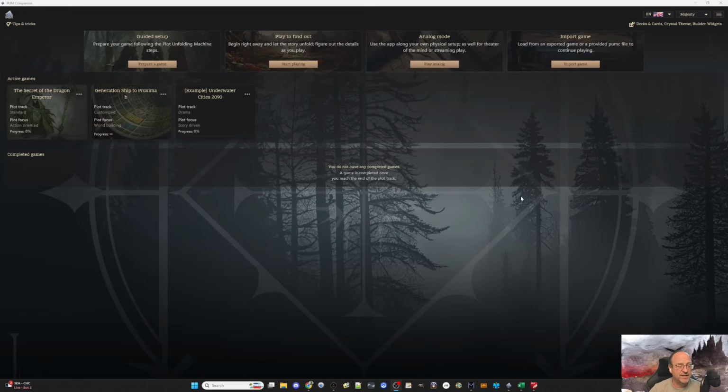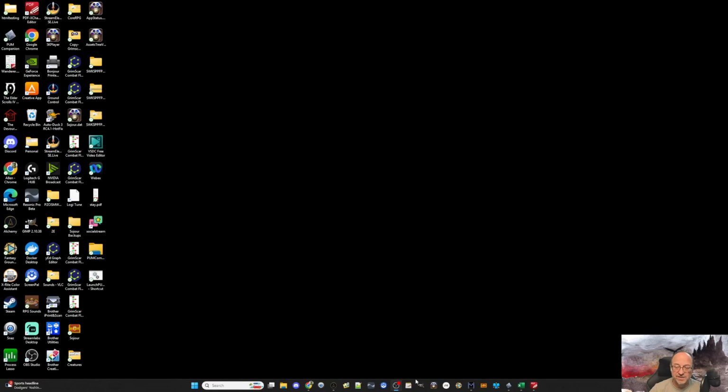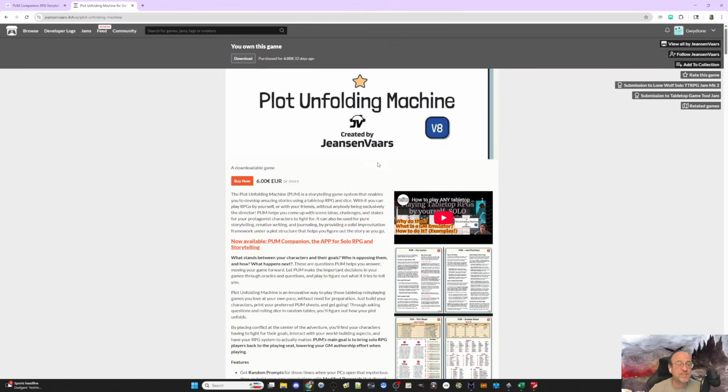The tool set underlying the PUM Companion, which I'm using because it's a digital tool, is something called the Plot Unfolding Machine. I've looked at GM Mythic Emulator 2nd edition, and I've got that, and that looks really interesting. But this is a storytelling game system that helps you develop your stories. It has oracles, it has prompts and questions. I'm not going to go through all of that because Jensen has some great videos explaining what this is. But for €6, you can buy the Plot Unfolding Machine.